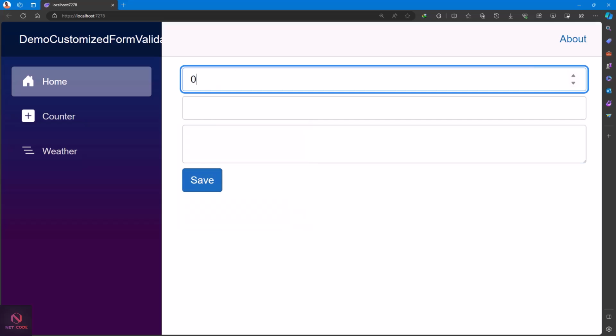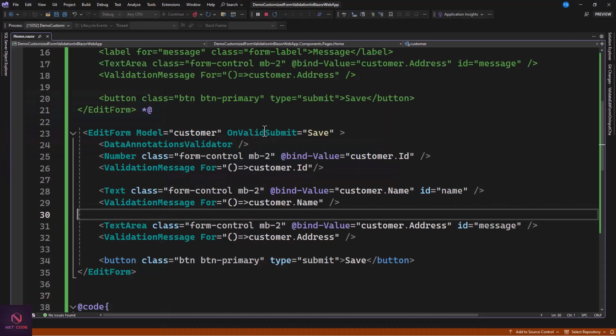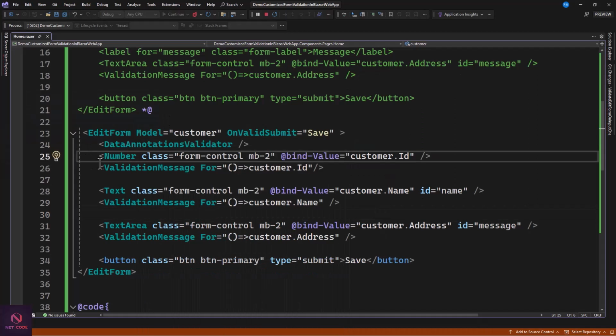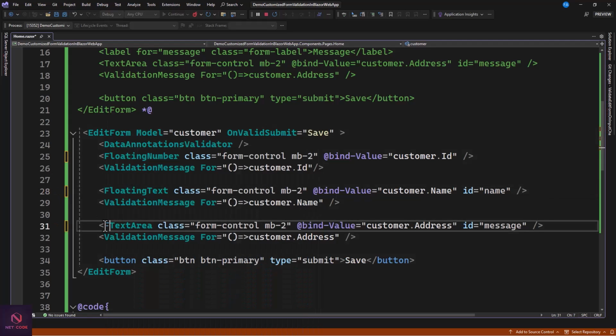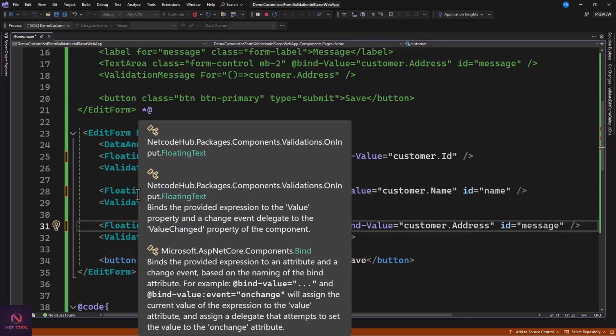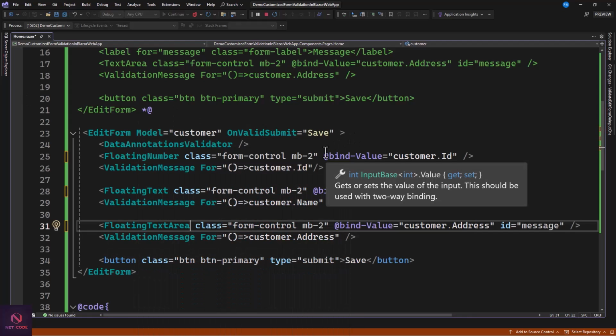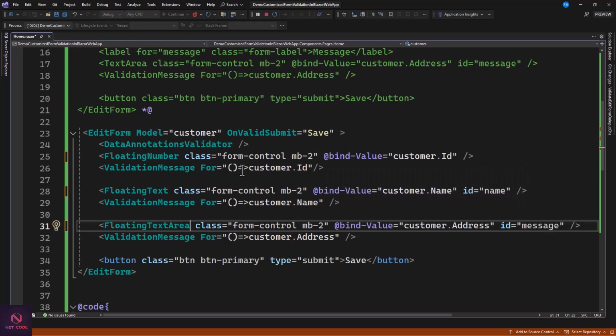And to use this NetcodeHub floating div, let's see. What you do here is instead of the number, pass in floating. That's all. Say this one, floating test. And now I have floating test area. So floating test area. Now you need to provide label, isn't it? You need to provide placeholder. You can do the same to this and that.